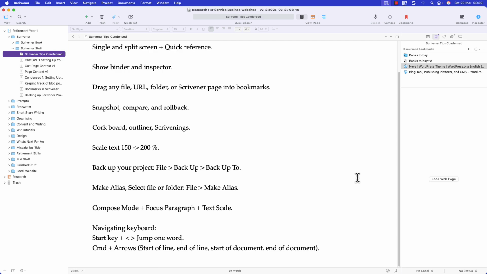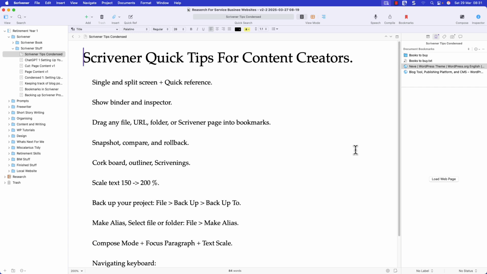Just an extra tip, I like to navigate using the keys on the keyboard rather than having to move my mouse all over the page. And so if you want to jump one word forward, on a Mac, it's the Alt key and the arrow key. If I want to jump to the start or finish of the line, I can press Command and the arrow keys. And if I want to go to the beginning of the document, I can press Command and the up key or down key to go to the start or the end of the document.